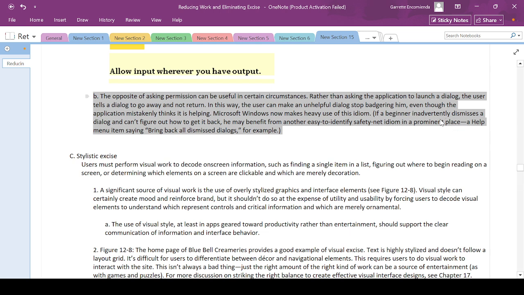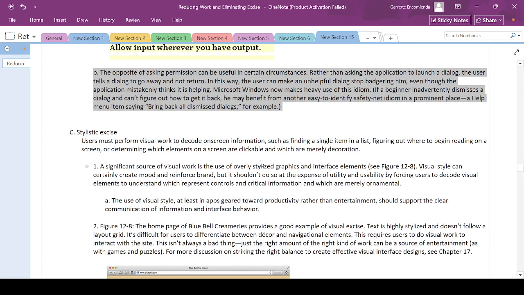If a beginner inadvertently dismisses a dialog and can't figure out how to get it back, he may benefit from another easy-to-identify safety net idiom in a prominent place, such as a help menu item saying bring back all dismissed dialogs, for example.